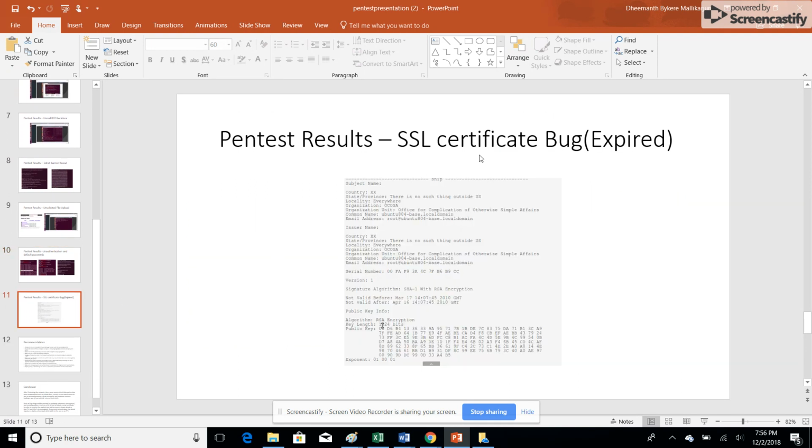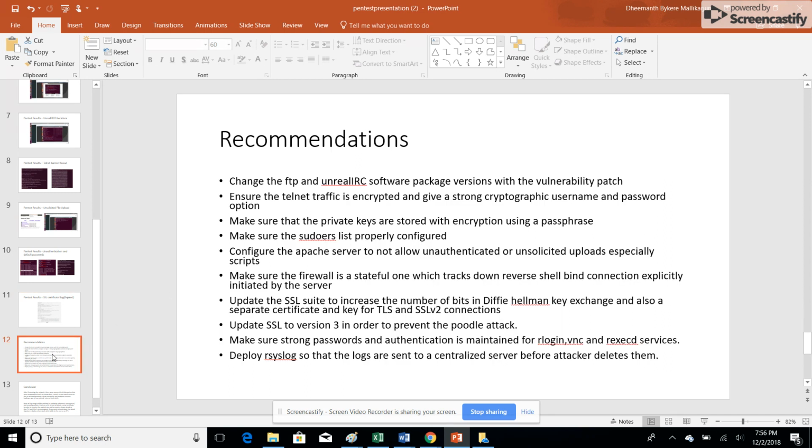Also, we found an SSL certificate bug here. You can see that both the start and end time have finished and it has already expired, and there is no valid country name and no common name to which the SSL certificate belongs.